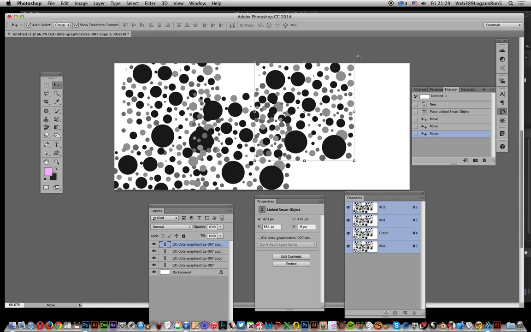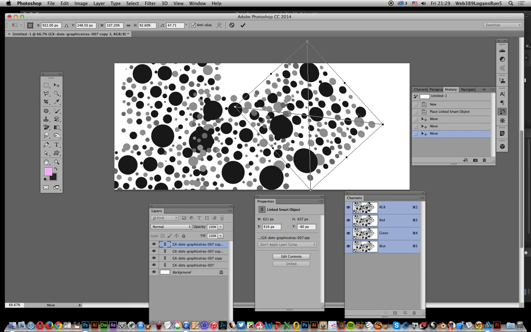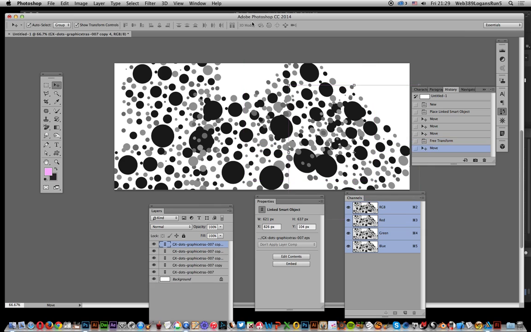Also, because it's a vector, you can resize it, modify it, rotate it. I'm just going to rotate it. And again, duplicate that. Now, how to actually create something like this? Of course, you've got something like Illustrator or another application.